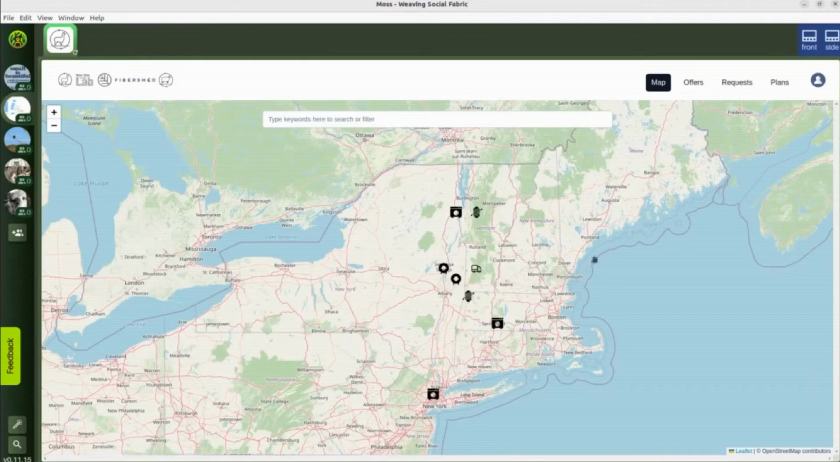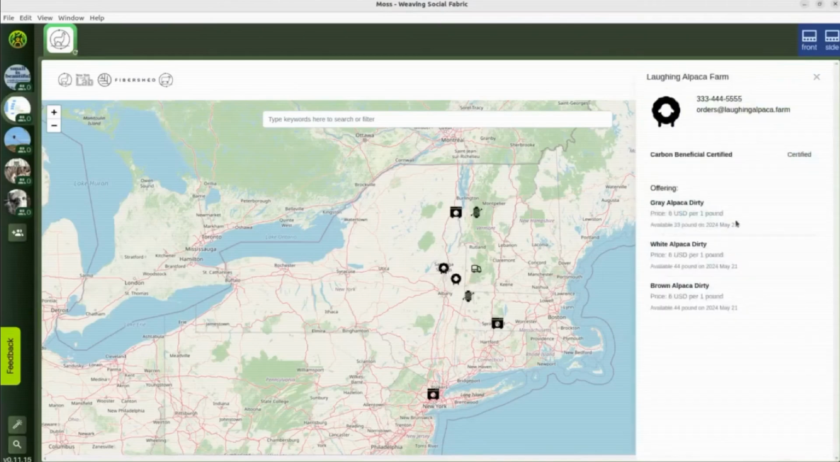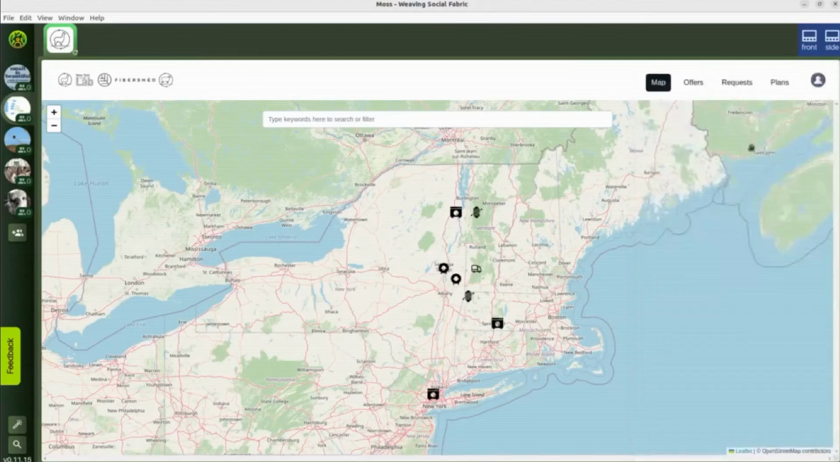This first page that's up here is a map of the network. For any organization, you can pop in and see their contact information, the user-defined fields here like Carbon Beneficial Certified, what they're offering to the network, which in this case is 3 types of alpaca fiber. The app, as I mentioned, is highly configurable, so let's look at that first.